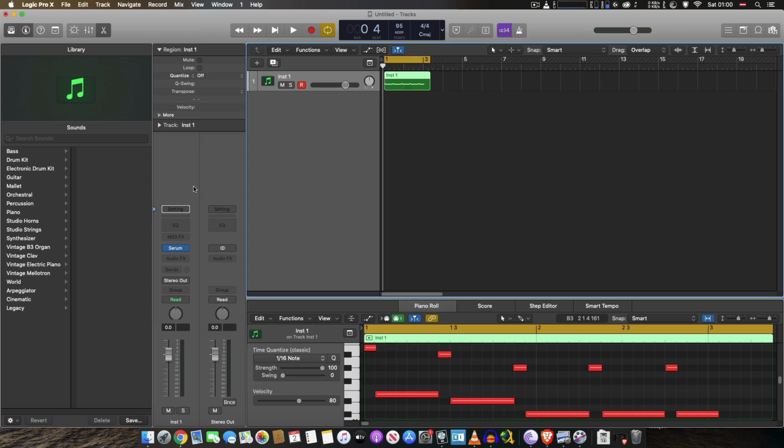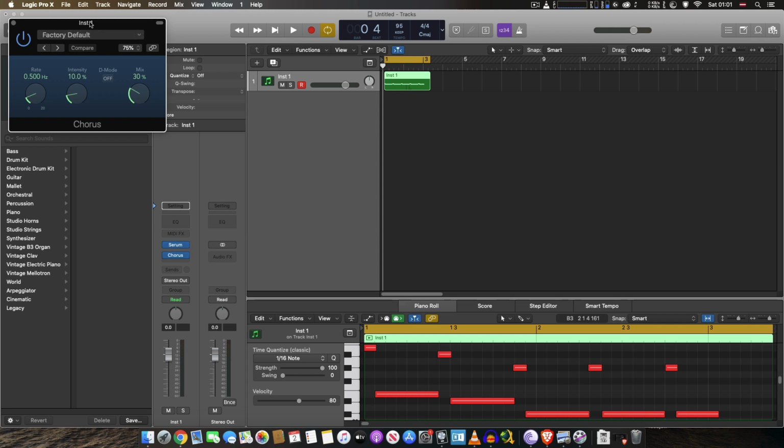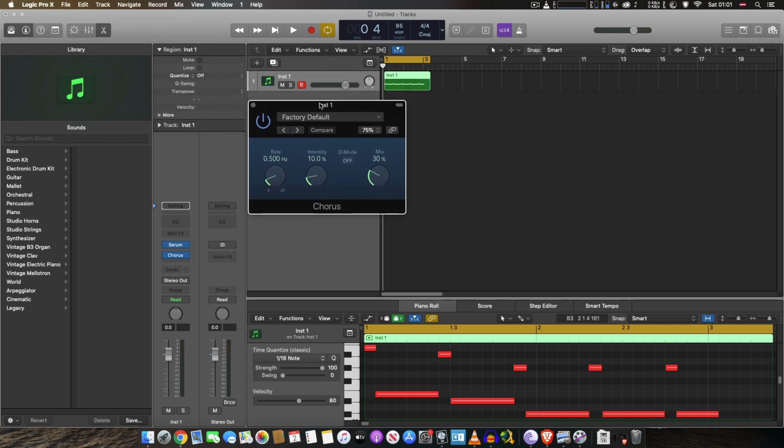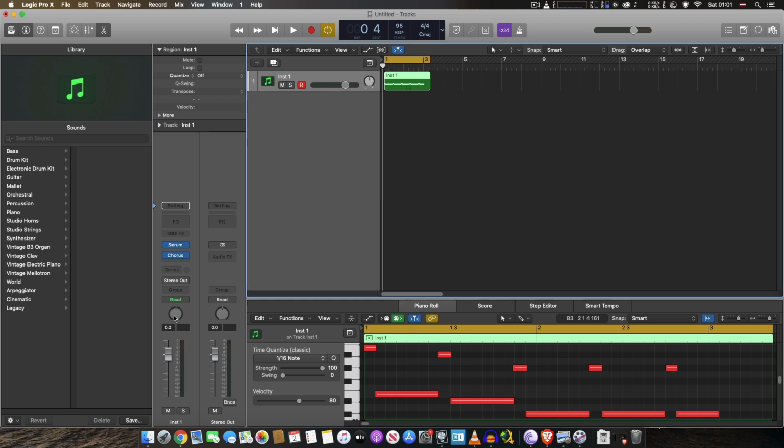Now we should add the chorus and reverb effects, which I'm going to do now. For the chorus plugin, you don't have to change anything, at least in Logic, because the settings here are already okay for the effect we want to achieve. So we're just going to leave it as it is.